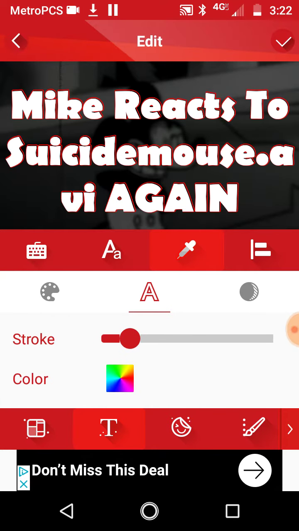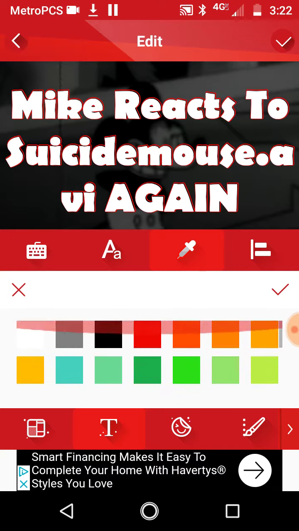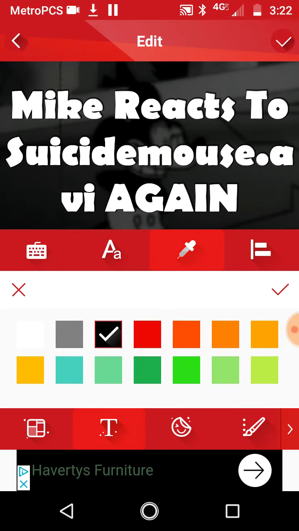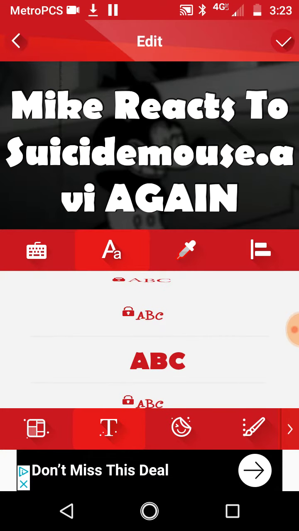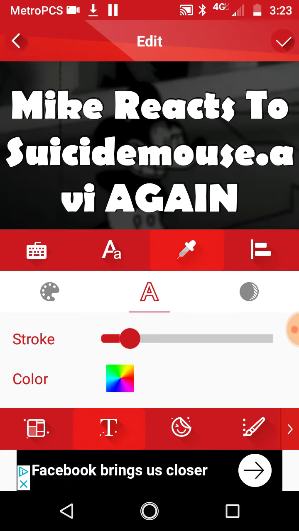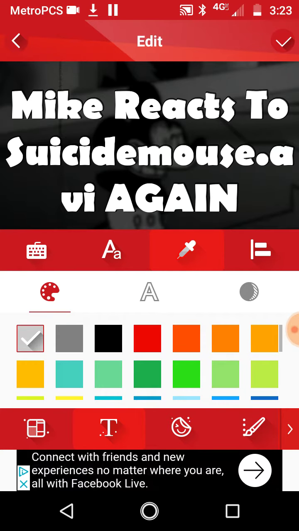Just make the color stroke normal. Let's make it dark red. No, let's make it black. And then we'll make the image dark red. And then you just hit the check mark. And then choose color here.